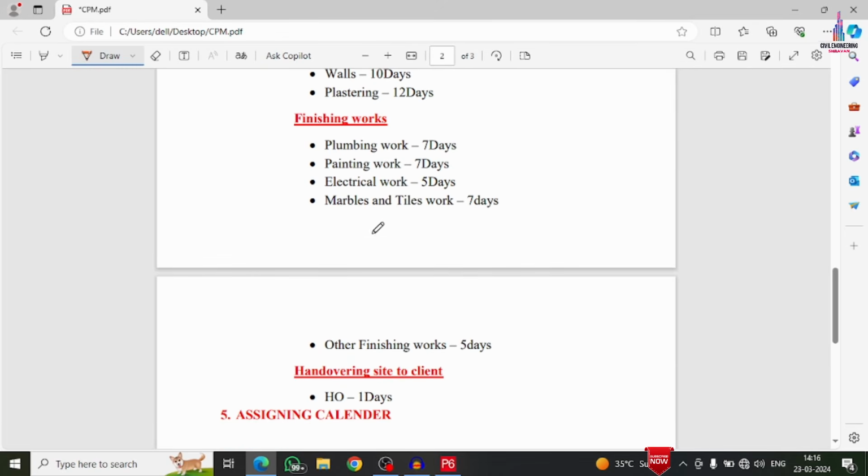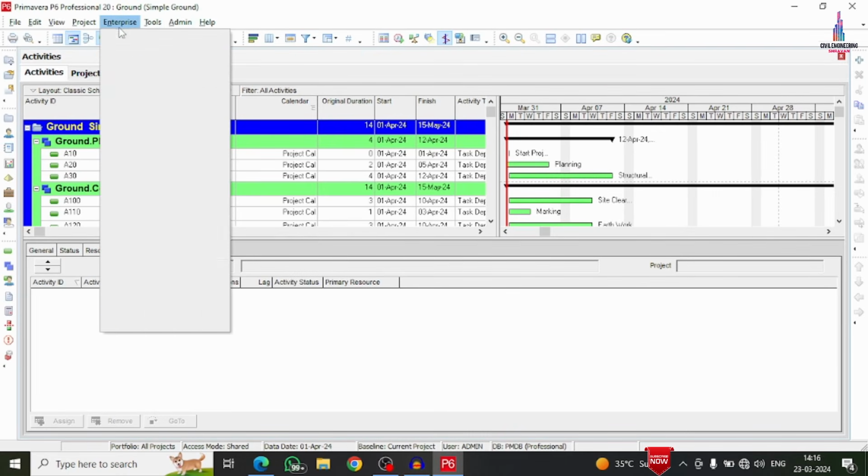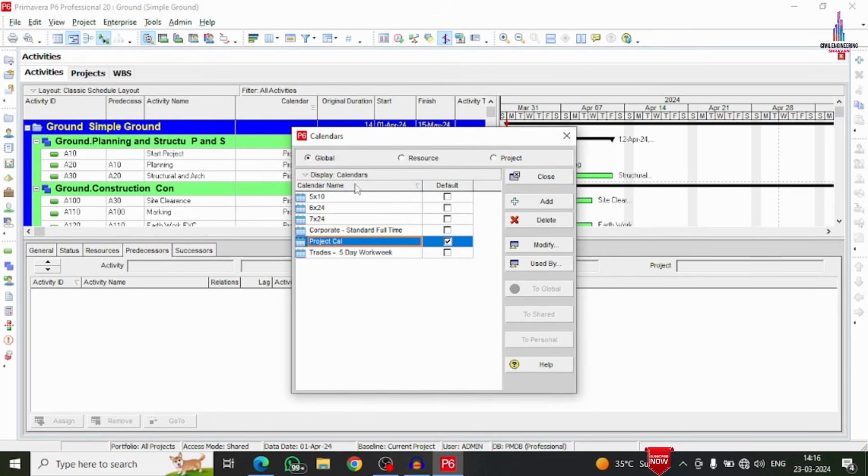Okay, we are done with giving the work breakdown structure. Now the last task is related to assigning the calendar. For that, go to the enterprise option here. You can click on the calendars option. It will consist of 5 by 10, 5 by 24, 5 by 7 by 24, and some other calendars. You can consider any one of the calendars from this.